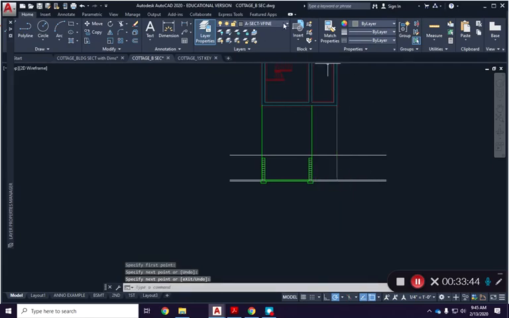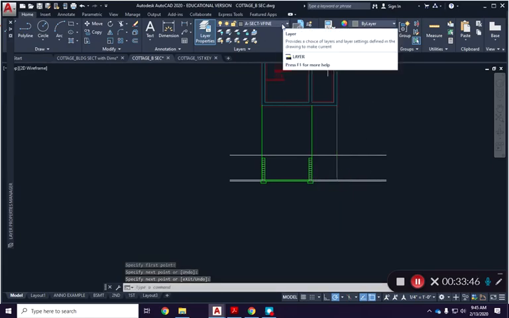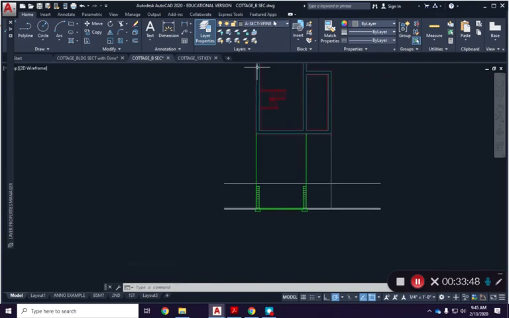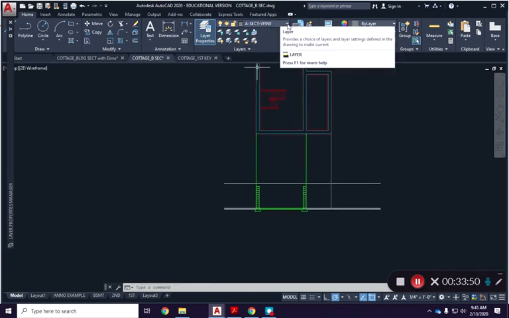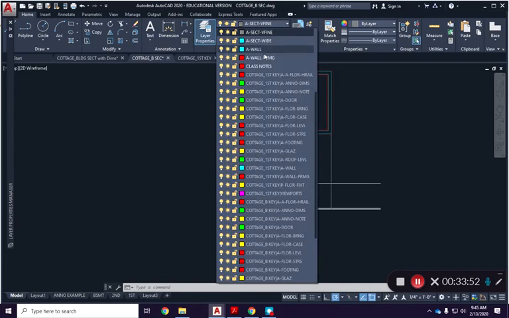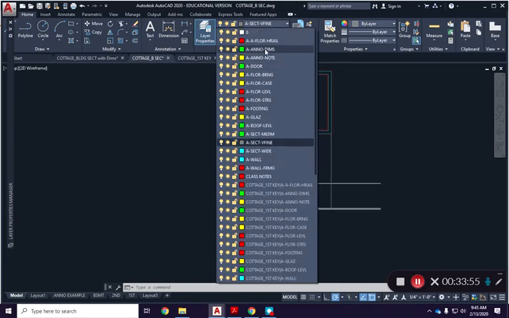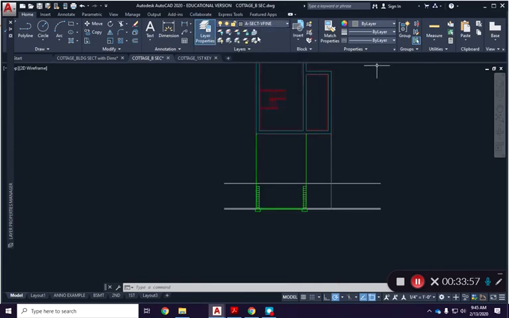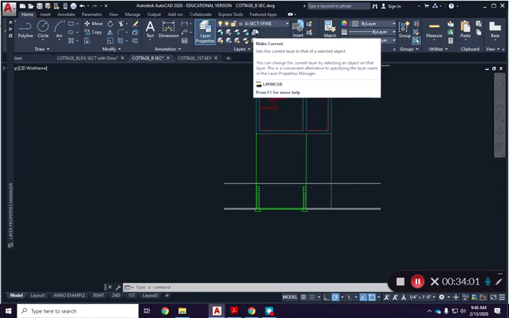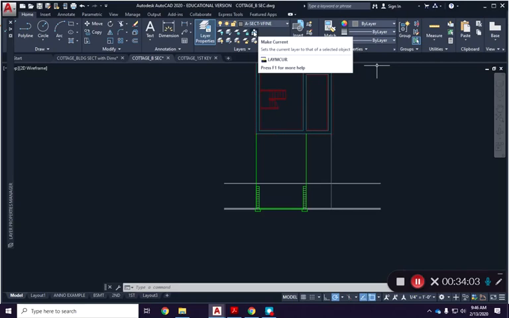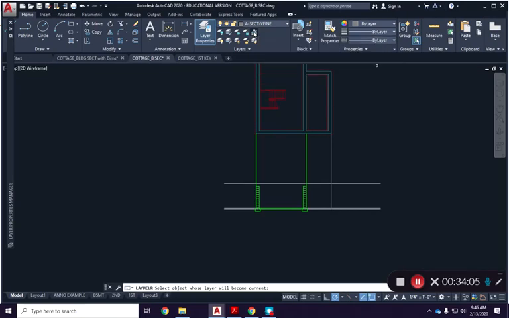Oh, I got to switch layers. Here's another one. I can either switch layers by just coming up here, going to the down layer, and finding the one I want to go to, or where's make current? This one right underneath here, the top one with the little ball on top. If I select make current, it says select an object whose layer you want to be current. I pick that, and now it's already switched to A section medium. So that's a quick way.